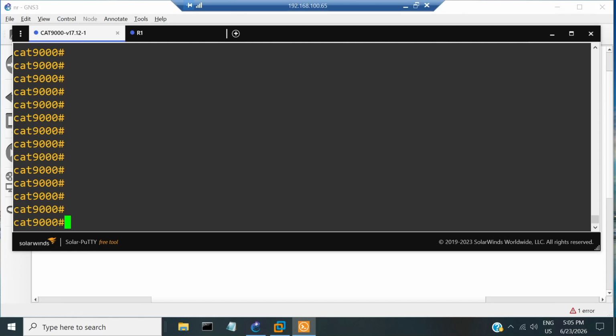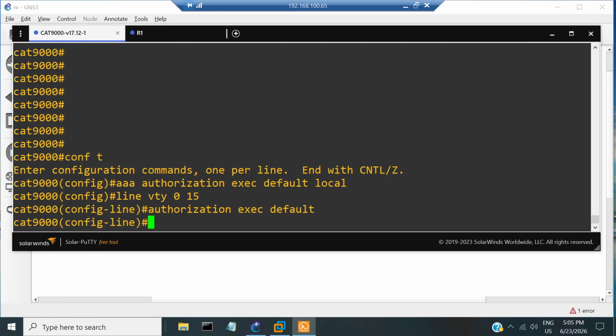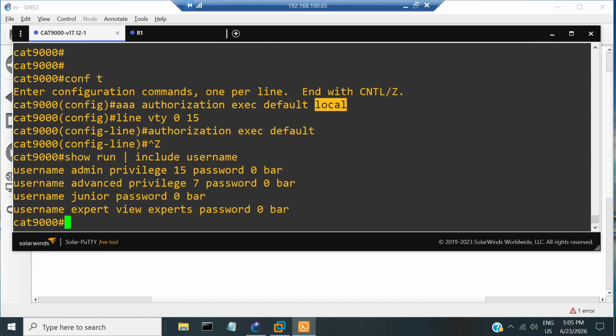Now we are going to enable authorization exec. So we are going to create this method list that we are going to call default with this command, AAA authorization exec, that is going to rely on the local user database. Remember that the local user database includes not only usernames, but also the privilege level or the RBAC view these users are related to.